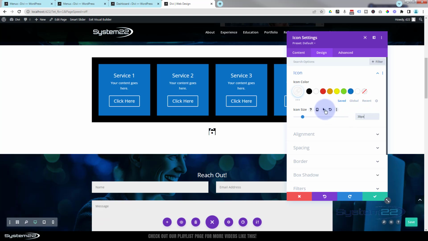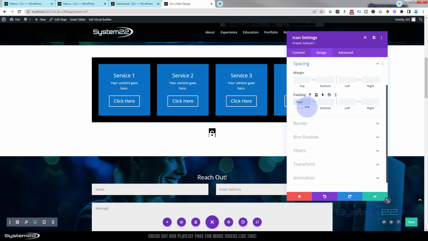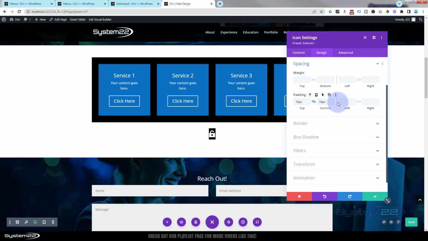That's okay. But we want a bit of space around it for that darkness. So I'm going to go to spacing down below there. I'm going to give it 10 pixels padding all around. Obviously adjust yours to taste, just so we can see it a bit better. Just put in a 10, it'll put in the pixels for you. Hit the chain, it'll do the opposite side.